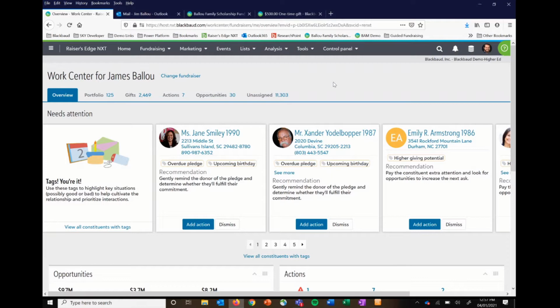So what you're seeing on the screen right now is a work center. This is an area that we built for fundraisers. And a lot of the examples that customers have come to us with over the past several months, where they want to enhance functionality, are around fundraisers, right? So when you think about what your gift officers are doing, you may have gift officers who don't actually go into the product because they just don't want to.